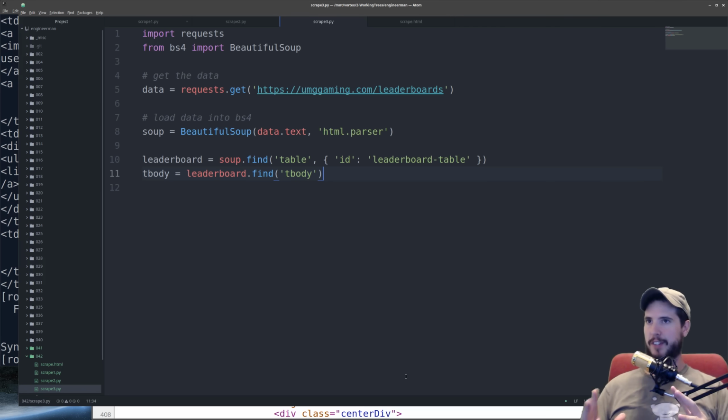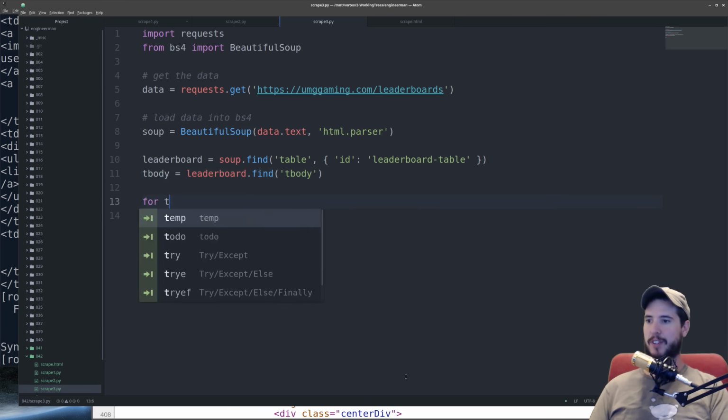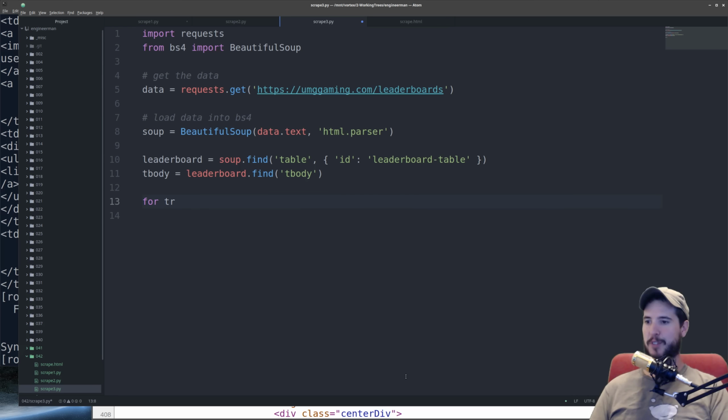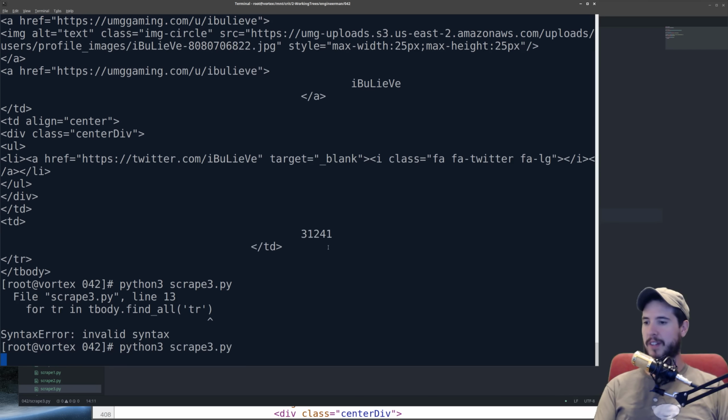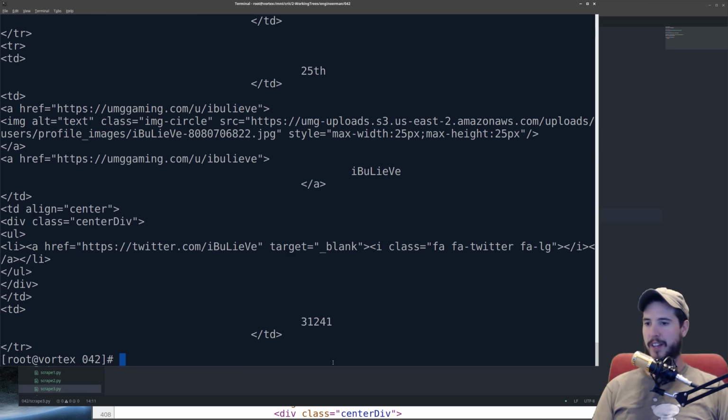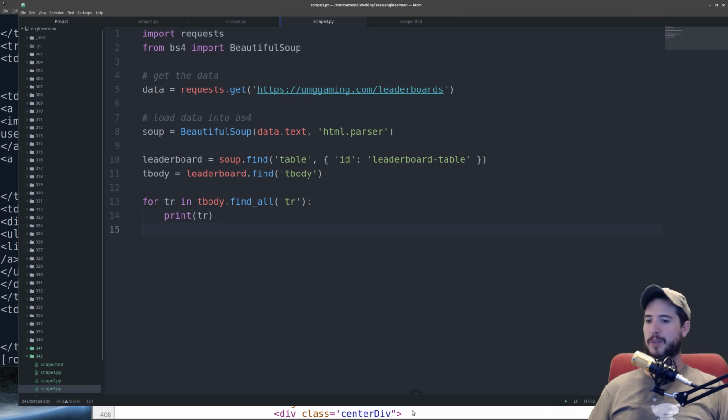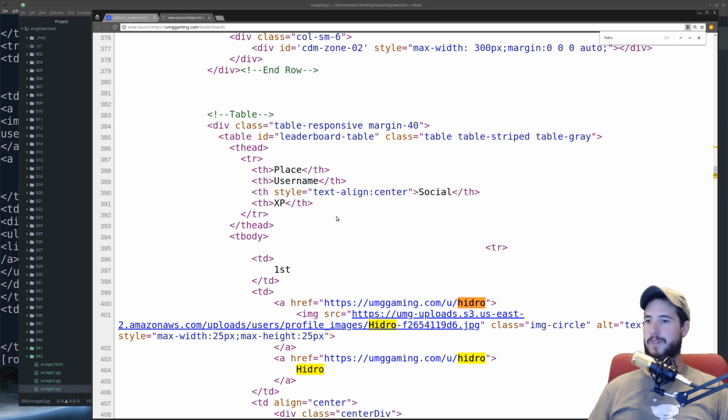So now we've isolated the data that we're scraping down to that T-body element, we could just jump right into the actual TR element. So for TR in tbody.findAll TR, print TR, and we can test it out. And we're still getting a bunch of data. I see some XP, so still getting the right stuff. The next step is to begin to extract the individual pieces of data.